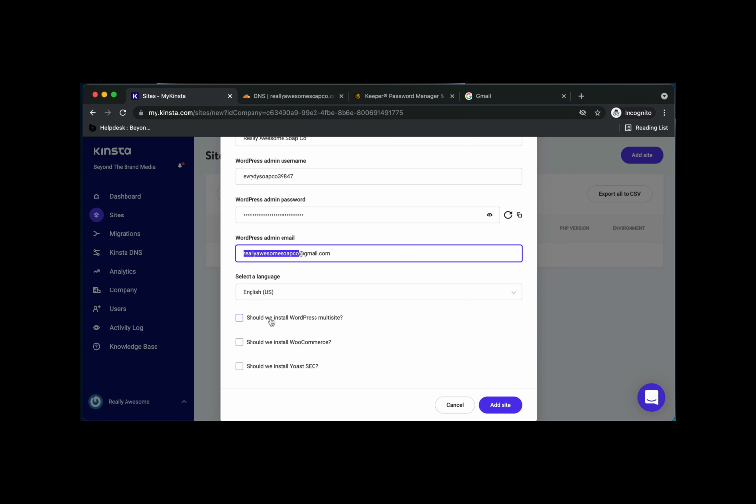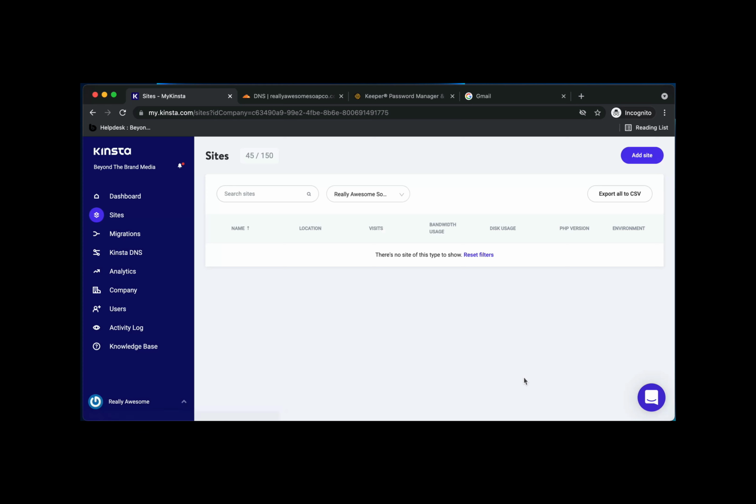Never check this box off unless you know what WordPress multi-site is and you want to use it. There's no circumstance for anything that we're teaching where this would be needed. Installing WooCommerce doesn't really matter. We're going to go through and show you how to actually install it just in case you're using a different host. And Yoast SEO, we're not really quite there yet. So we can just leave all three of these options blank and then click Add Site.